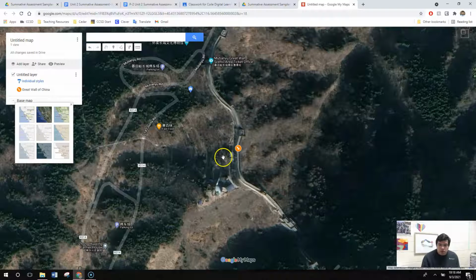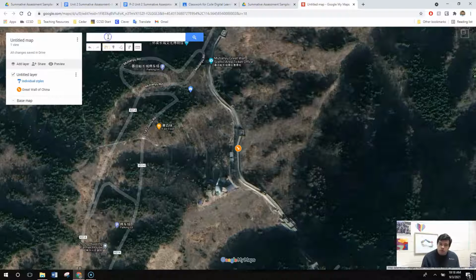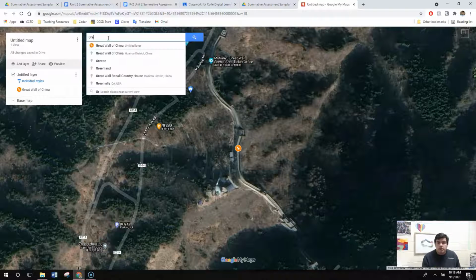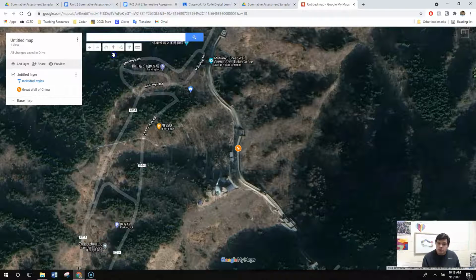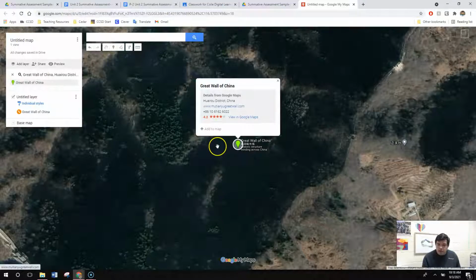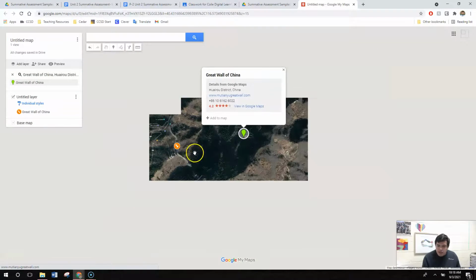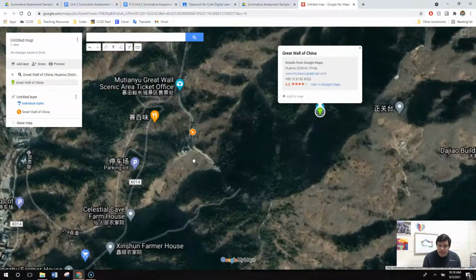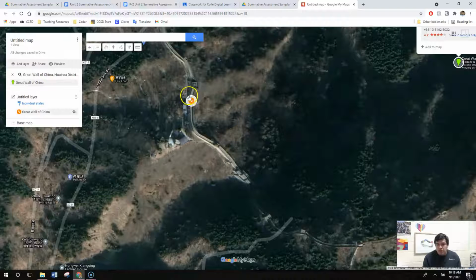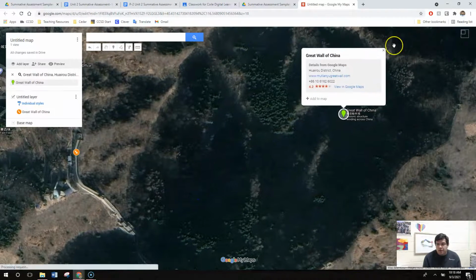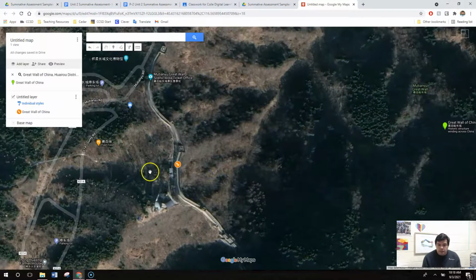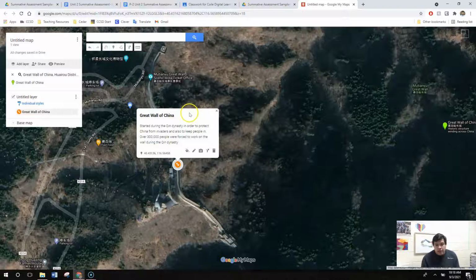Okay, so to be honest with y'all, to find the Great Wall, I just searched it up. So what I ended up doing is using the search bar to look for what I needed. So I typed in Great Wall of China. It took me to this area. I zoomed out a little bit just that way I could find the actual wall. And then once I found it, I put my point. Okay? So here's the point that I created.